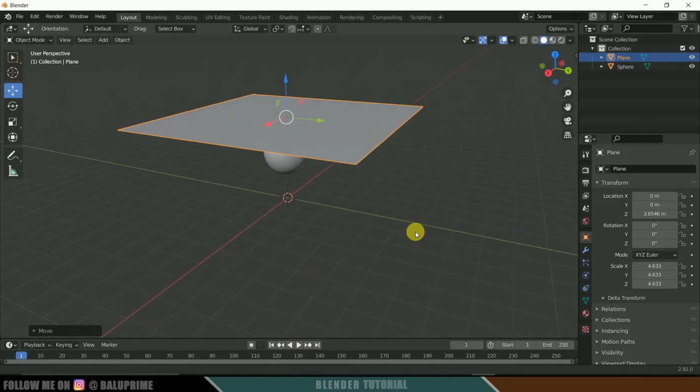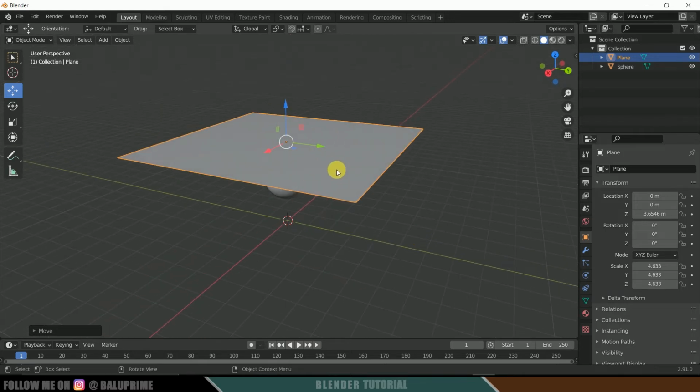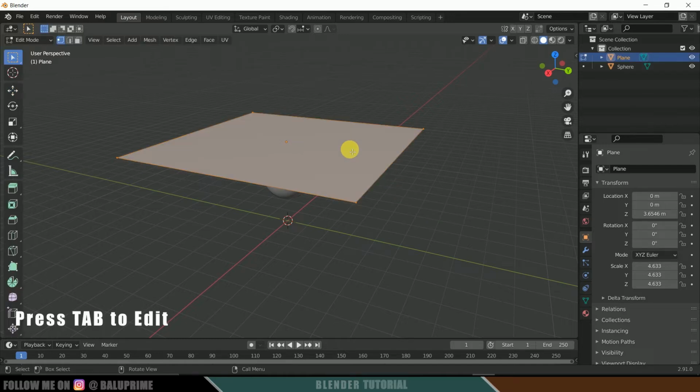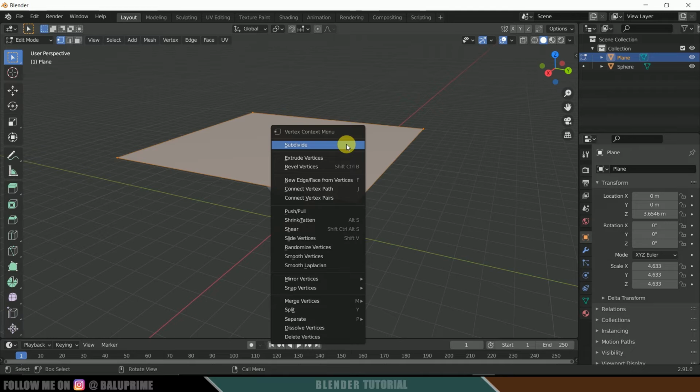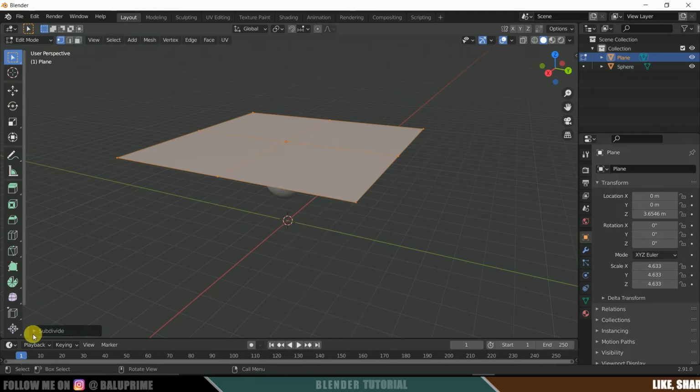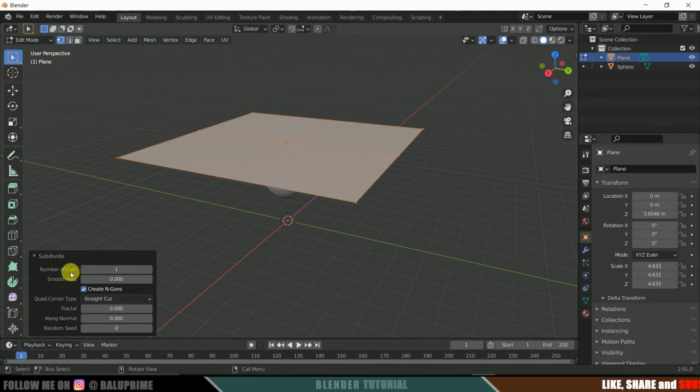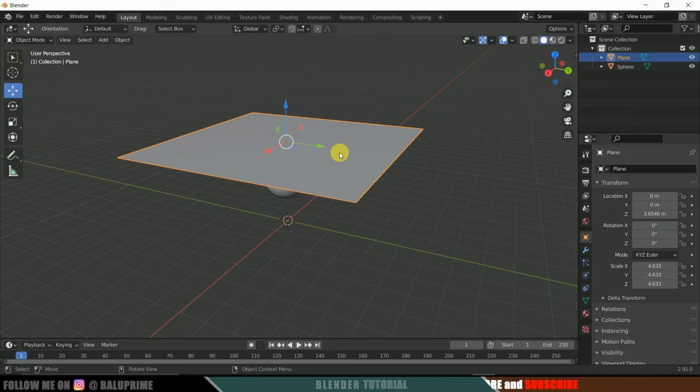Okay. So in order to convert this plane into cloth, we need to have a maximum number of subdivisions. So now let's add subdivisions to this plane. Select the plane, press tab on the keyboard to enter edit mode, right click, subdivide. Now hover to this options here and let me increase this number of cuts to 150. Now again press tab on the keyboard to exit edit mode.